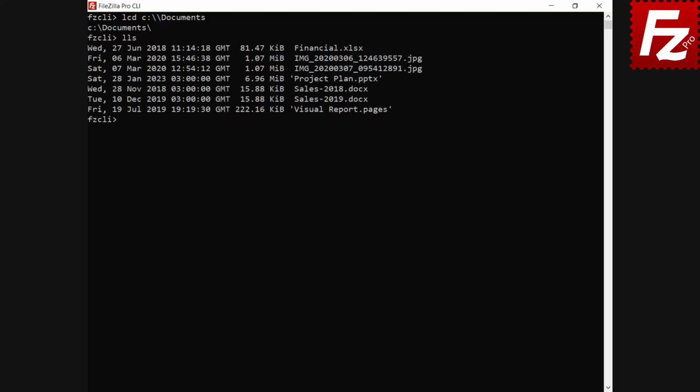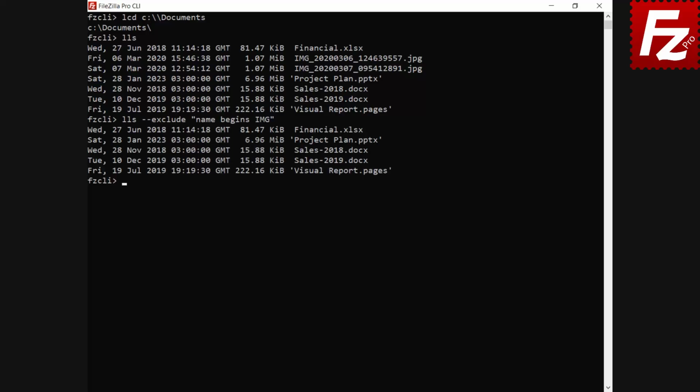Welcome to this tutorial on utilizing filters with the FileZilla command line. Filters are an essential tool for managing your files and directories, allowing you to concentrate on the specific items that matter most to you. Without the filters, you see the entire contents. To apply a filter, use the Exclude option. In the following example, files starting with img are excluded from the listing.